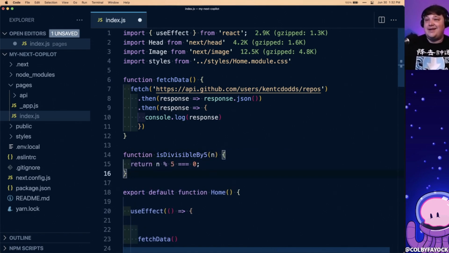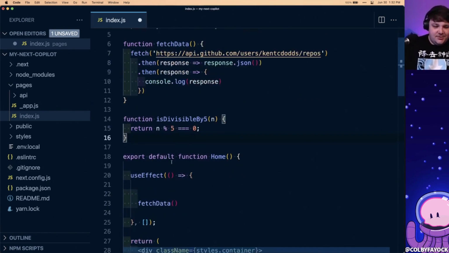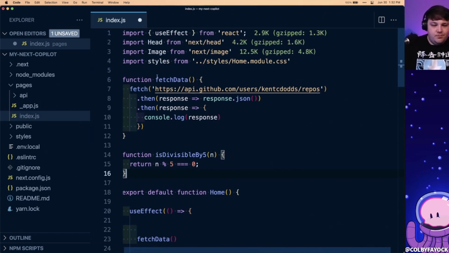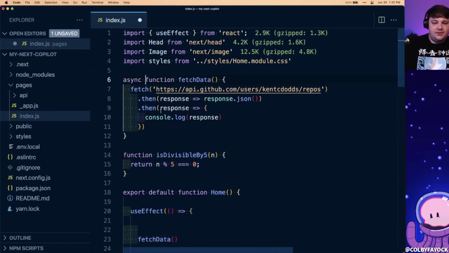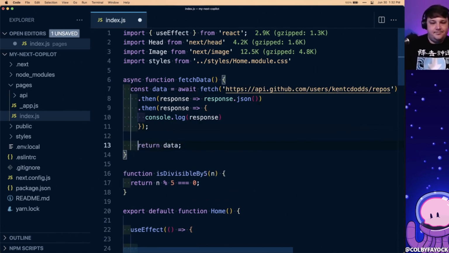Look at that, it automatically did that, right? So I'm going to make this an async function, and I'm going to return it. I typically do data await, so I'm just going to do it that way. Return data. All right.